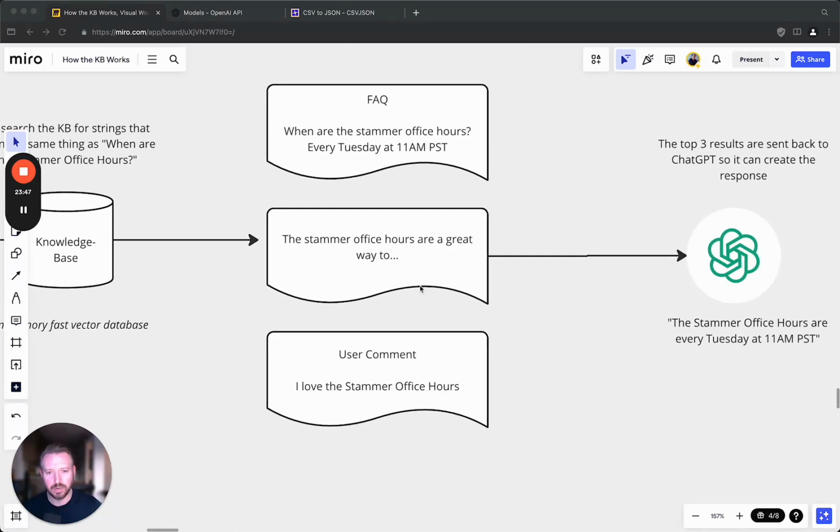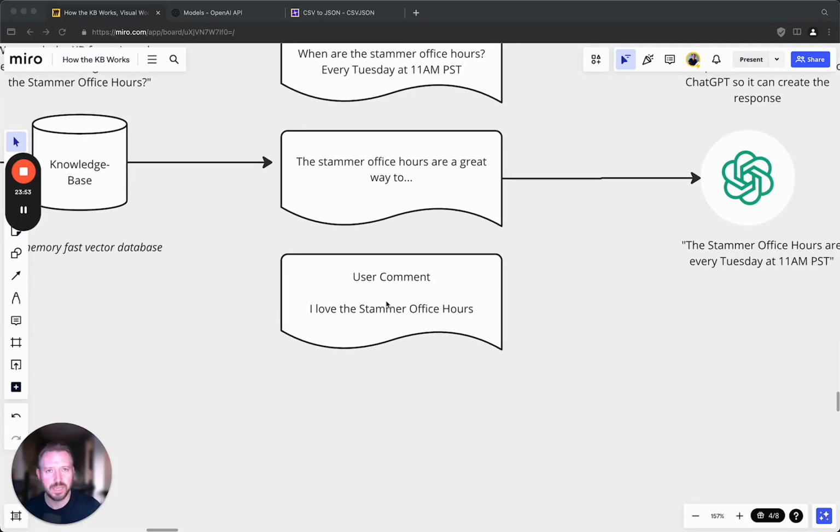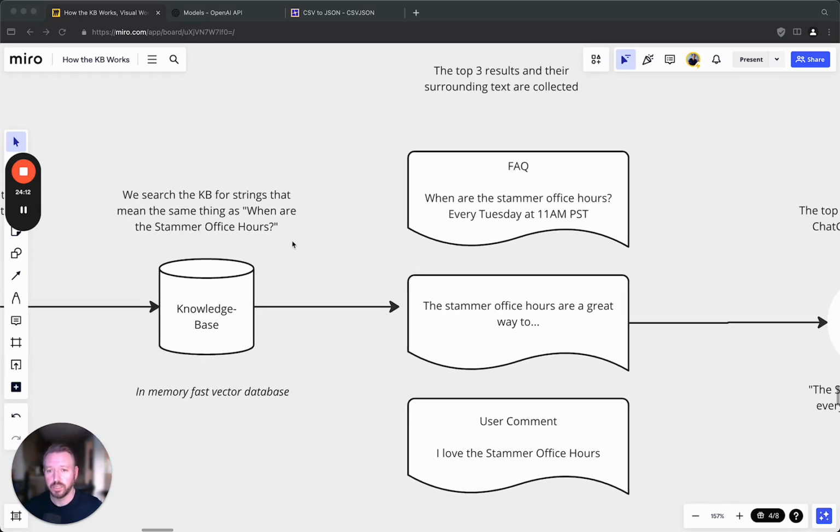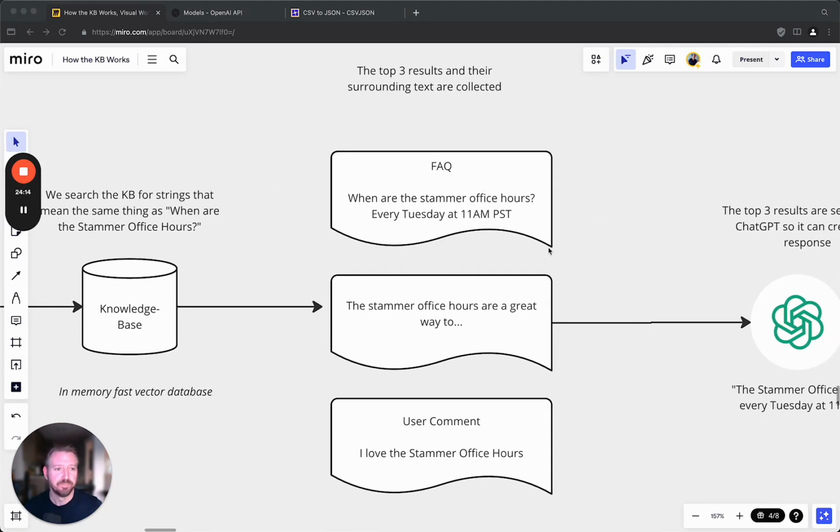Here's another example: "The Stammer office hours are a great way to..." And here's a user comment or something that could also get pulled in as a document if you had included that in your knowledge base in the first place. But the point is, we currently pull three documents that have strings within them that mean a similar thing, or the most similar thing, to what is being queried.